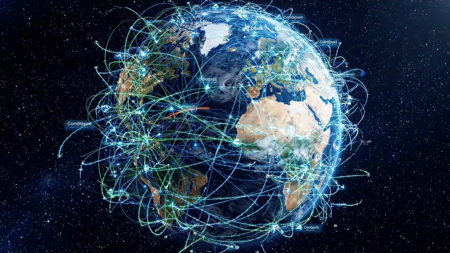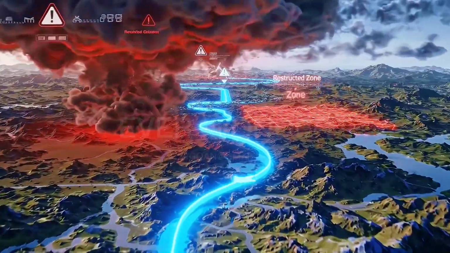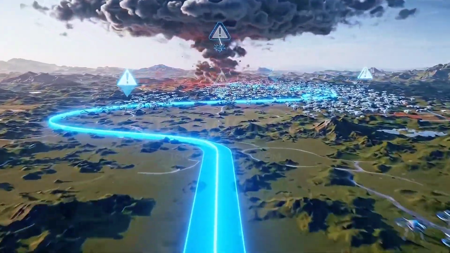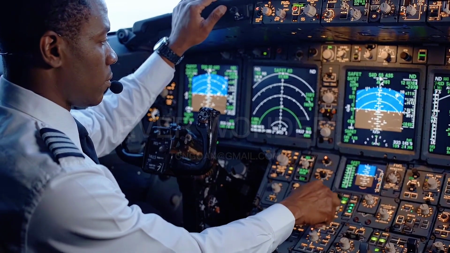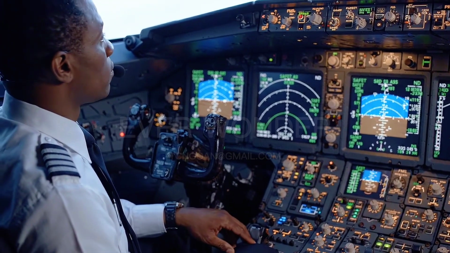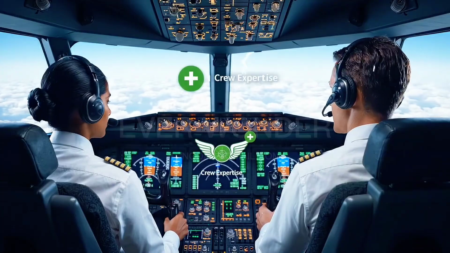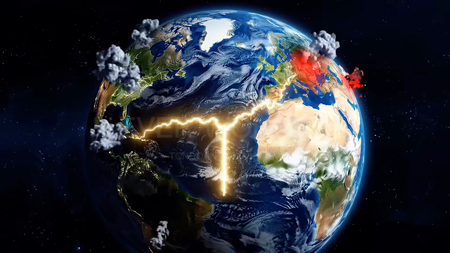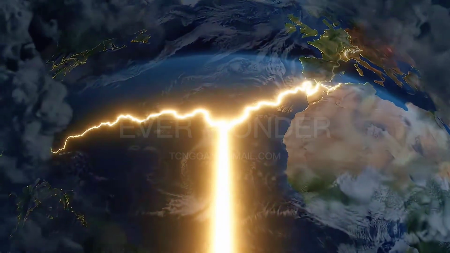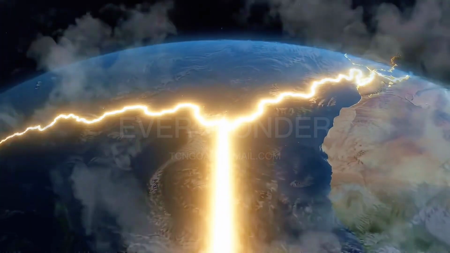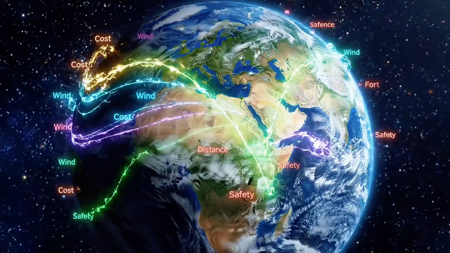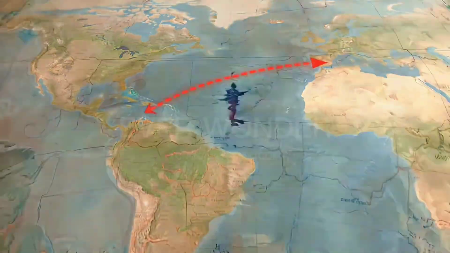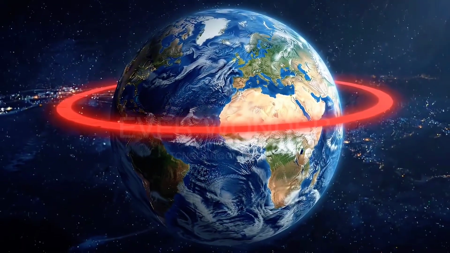So the next time you see a flight route bending across a map, remember that it is not wasting distance. It is following the true shape of our planet. A route that looks unusual may actually be the most efficient one. Because on a round Earth, the shortest path is rarely a straight line on a flat map. It is a path that follows the curve of the planet itself.